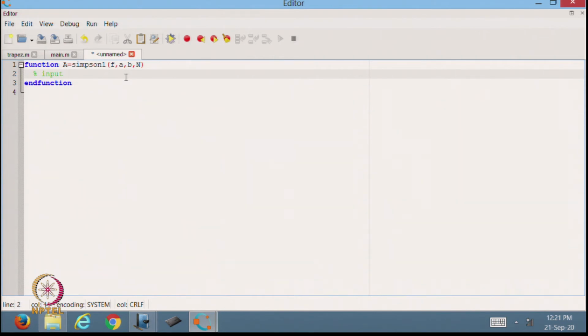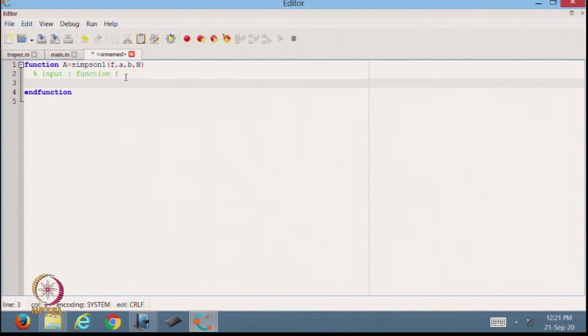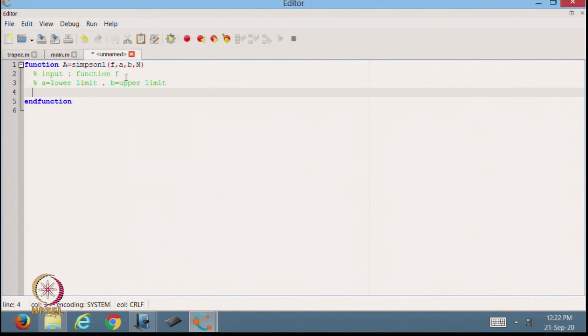So, in this case input I am just writing again, the input is f, the function f, a is lower limit, b is equal to upper limit, and then the n is the number of mesh points, number of, maybe I can write sub intervals.